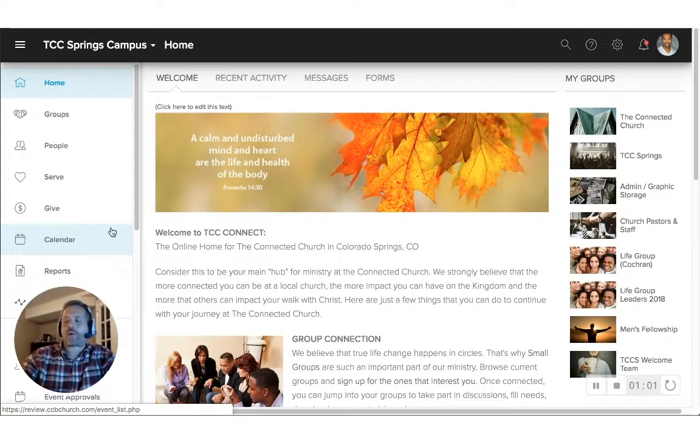One of the things we do in processes is allow you to build out the processes that make sense for your church. What steps are going to happen? When are they going to happen? Who's going to be responsible for making sure that they happen?